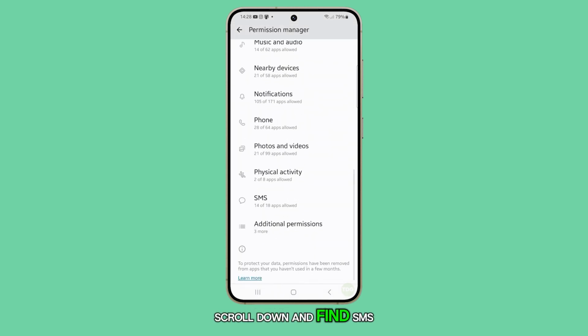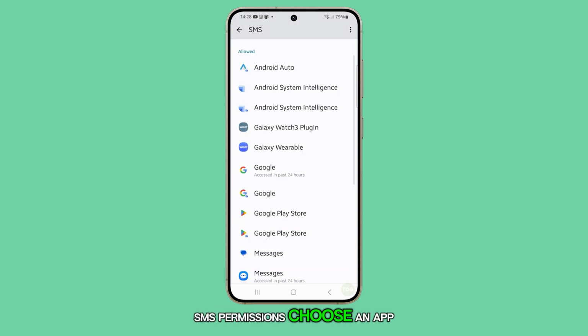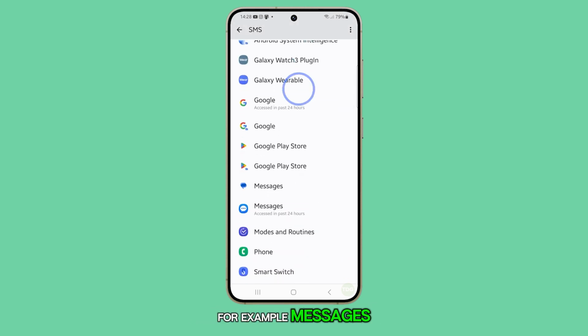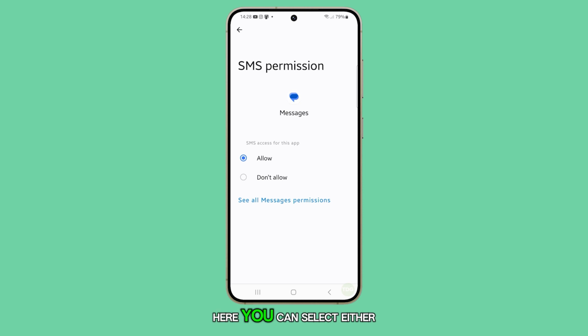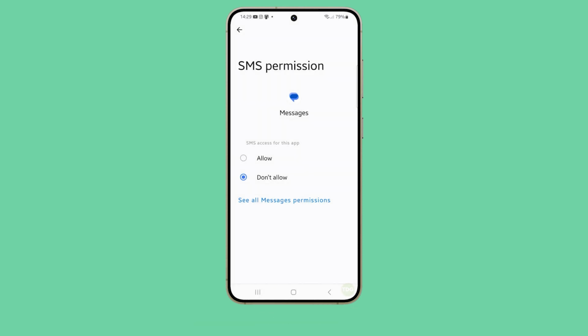Scroll down and find SMS. Tap on it to see a list of apps that have requested SMS permissions. Choose an app, for example, Messages. Here, you can select either Allow or Don't Allow. If you choose Don't Allow, confirm by tapping Don't Allow anyway. Tap the back key to save your changes.